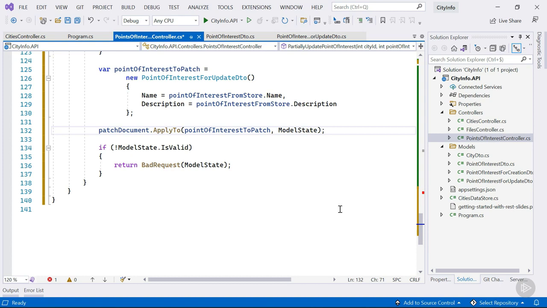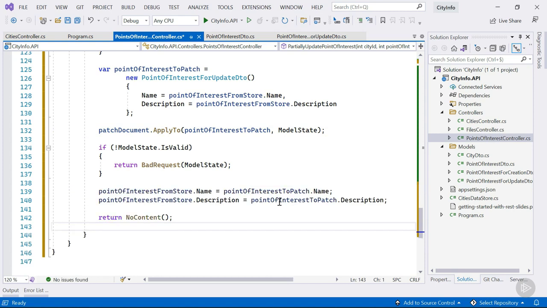Seeing the patch document is only applied here, the automated data annotation checks on deserialization and the automated returning of a bad request, thanks to the ApiController attribute, don't have an effect on this. If the model state is valid, the update was successful. So the rest of the code is exactly the same as for the regular update. We copy over the property values and we return no content. Let's give that a try.